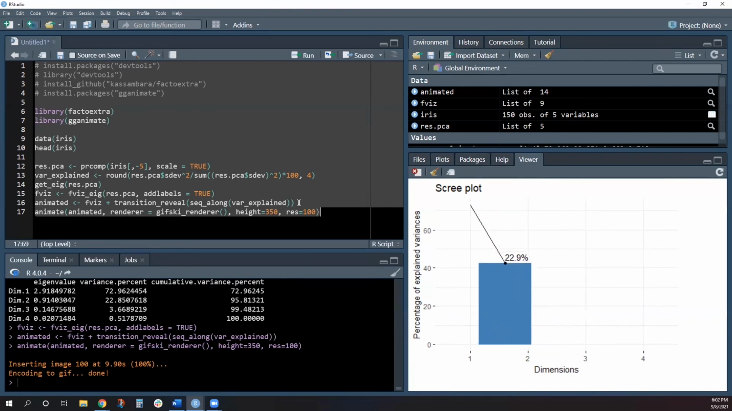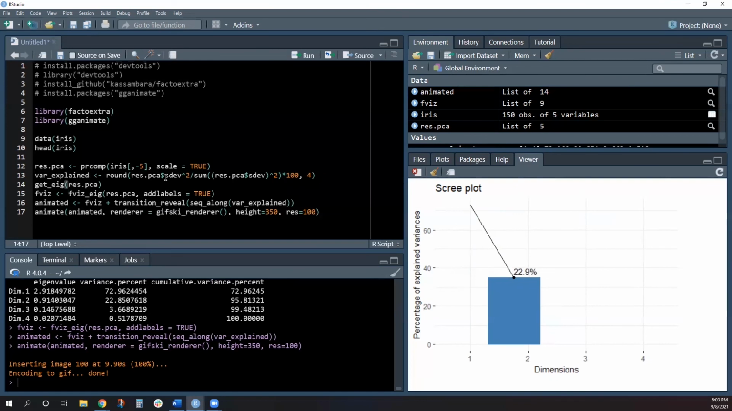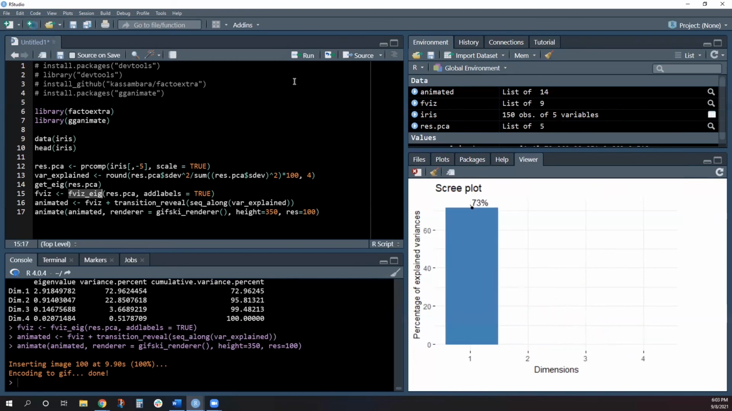Now we can do something a little bit fancier if we'd like. Let's say we want to increase the width of the line that connects to each bar. To do that, remember, gganimate is really an extension of ggplot2. And fviz_eig is sort of like a ggplot type of visualization. It's not stated explicitly, but it can use ggplot parameters.